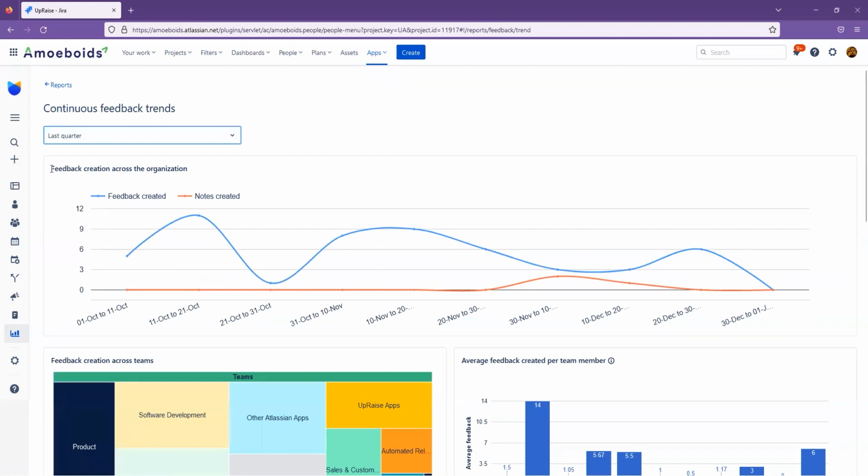The first visualization tells you the feedback creation across the entire organization. Feedback that is created, that is shared with any user, is separately indicated from the private notes. Depending on the duration, you will see different time frames. For example, here we are talking about quarter, that is 90 days. So a 10-day duration is covered across the entire quarter.